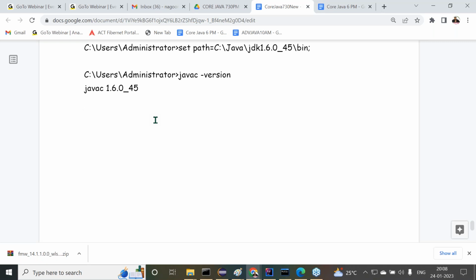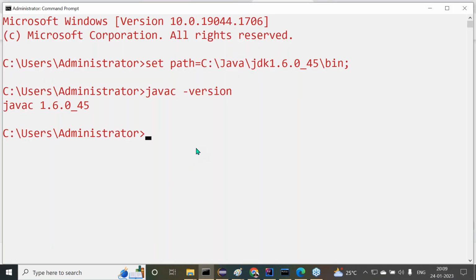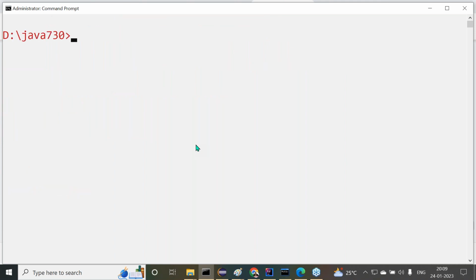Understand my process here? What do I have to do now? Let's assume I prepared a program, for example. First of all, I want to compile and execute my program in which version? Java 6. So immediately what do I have to do? Say for example, understand it: D colon, CD, say for example, Java 730. Some location is available. Assume the Test.java file is available. For example, I'm telling the Test.java. Okay.